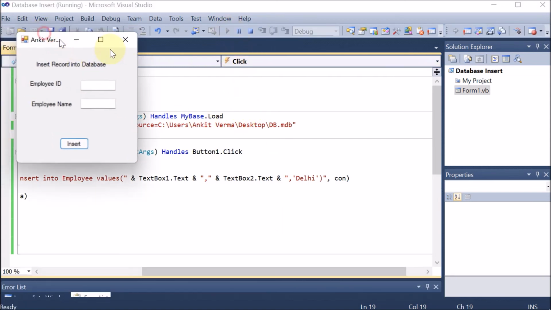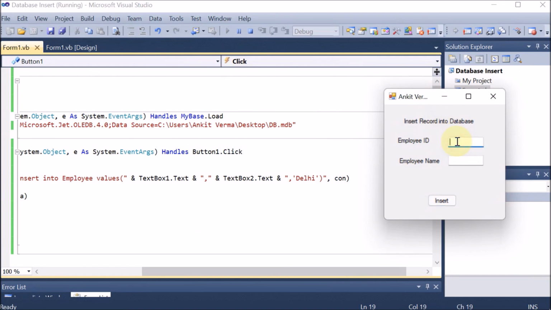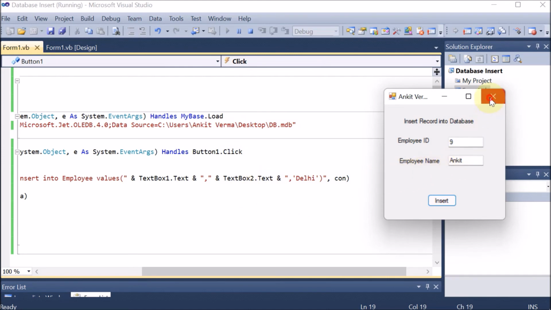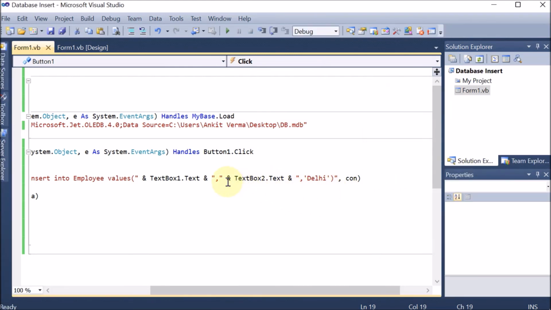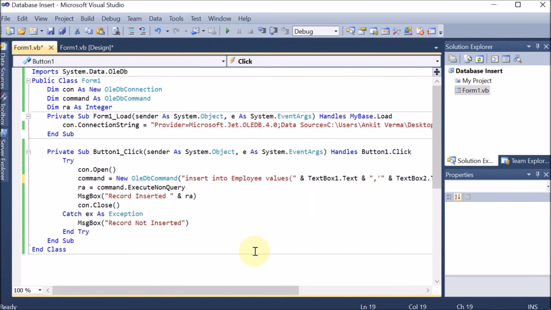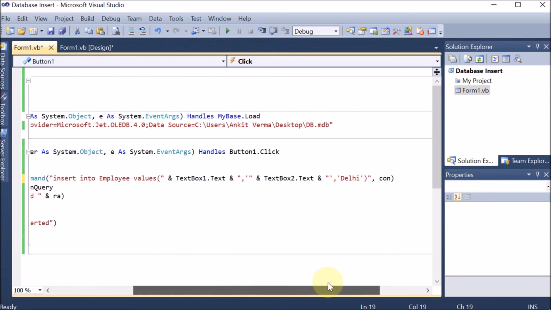Then we put the employee ID as 9. Again, we put Ankit here and click on insert. Record not inserted. That means for my .NET version it is not working. So maybe for you it is working. So I am going to change it again. We provide the single quote here, and at the end we provide the single quote here. Then we recheck whether it is working or not.